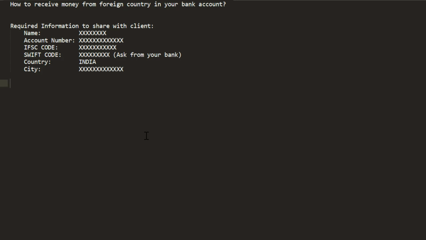In this example, I'm taking HDFC Bank as an example. You need to ask for these details from an HDFC Bank official, or directly call the support and ask for the SWIFT code so that you can share it with your client or anybody. This applies to all purposes for which you want to receive money from different locations or a foreign country.